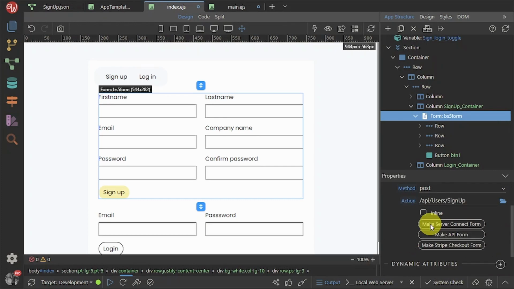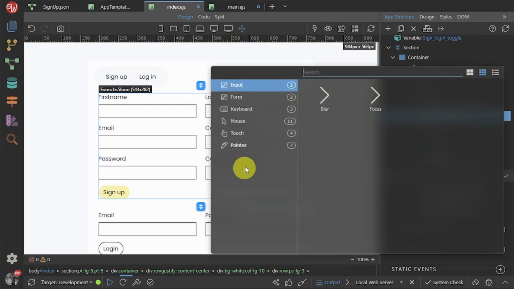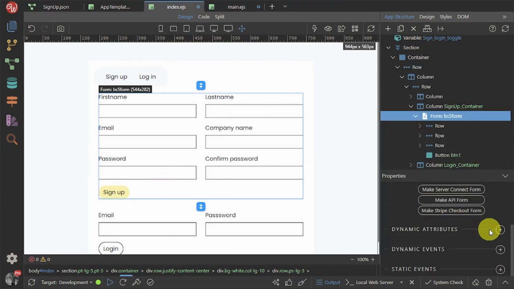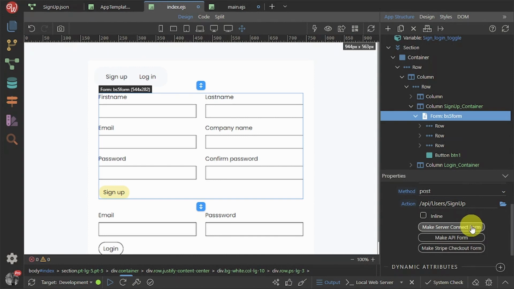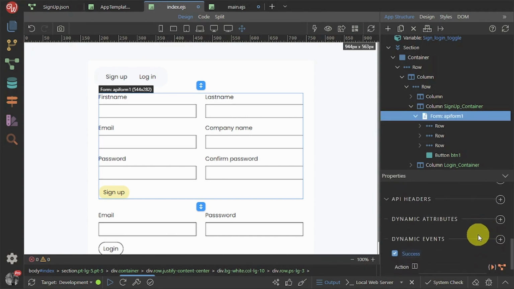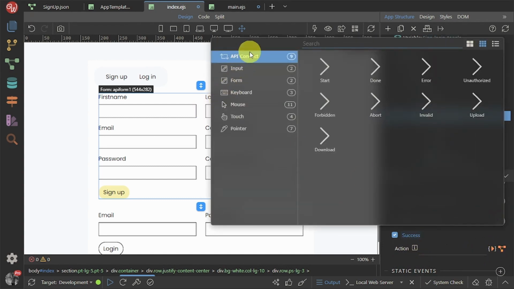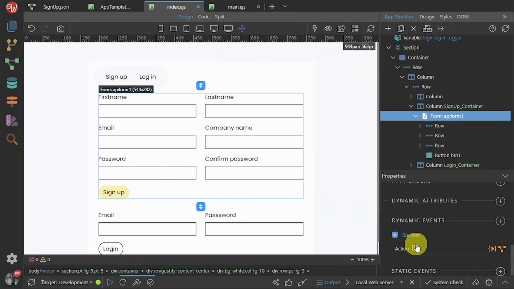In the success event, click the play icon. Search for the toast we added. Click its show property. Customize the message and add a title. Click Select when you are done. Now we can test run our form.